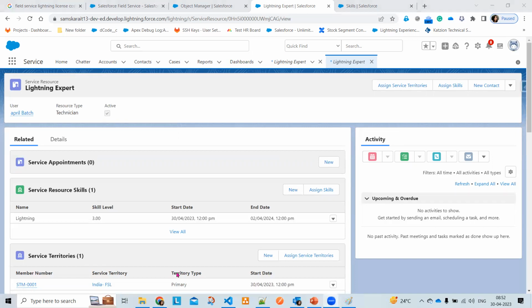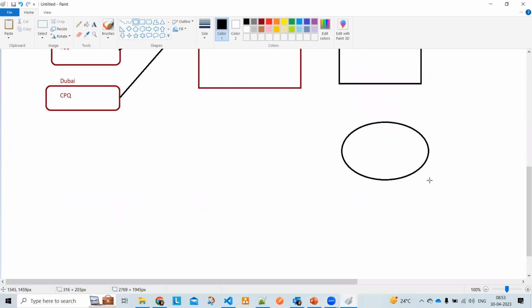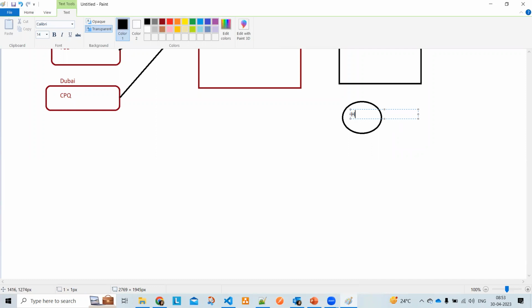This part will come as FSL. This is part of FSL. Parent territory is nothing but, for example, in India itself, you have multiple places. So for example, nearby Hyderabad itself, this is one territory. This territory is the Hyderabad territory. In Hyderabad itself, there are sub-territories which are available.